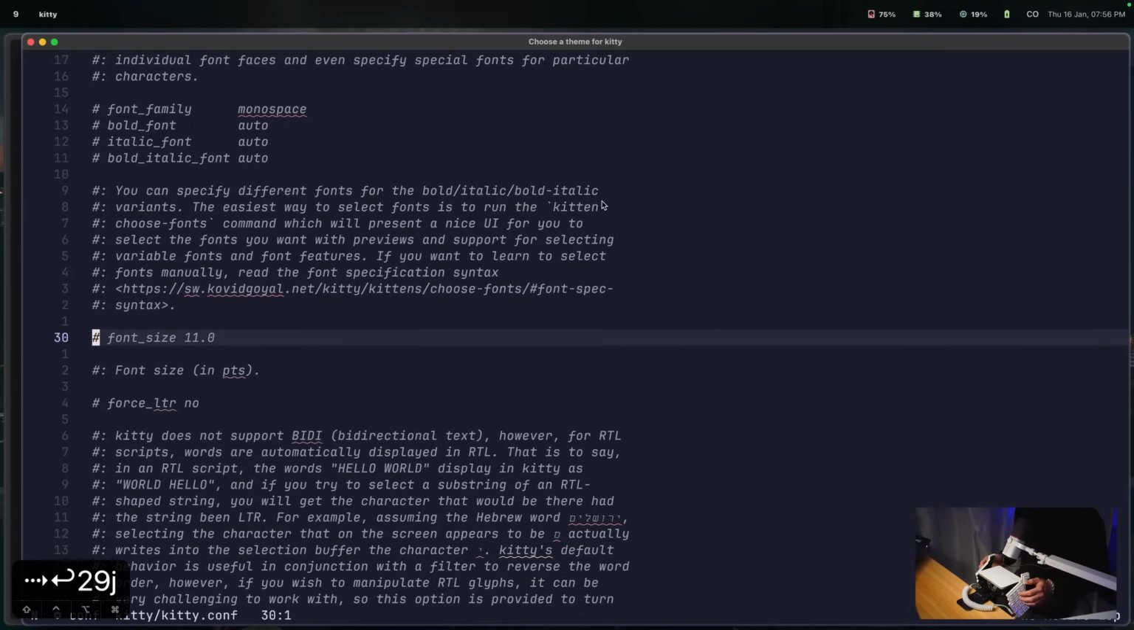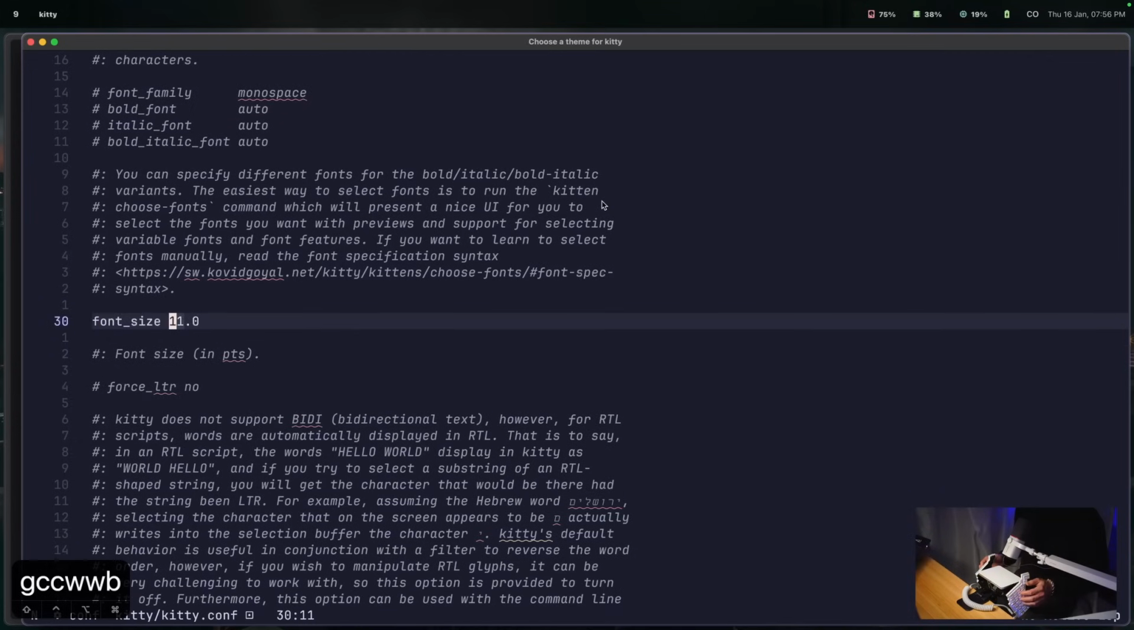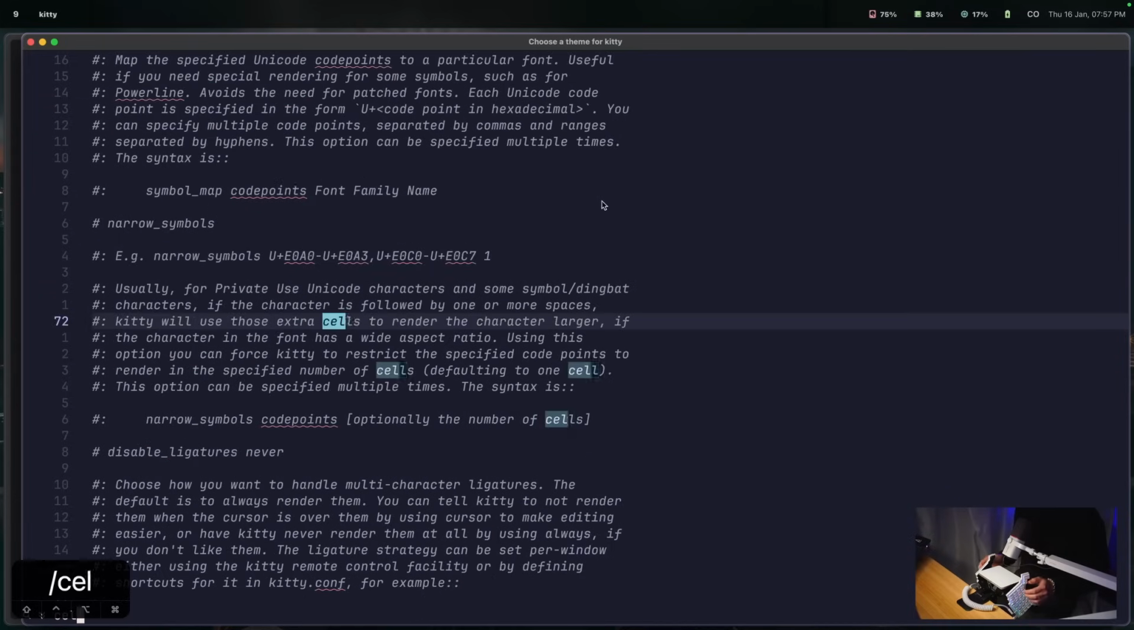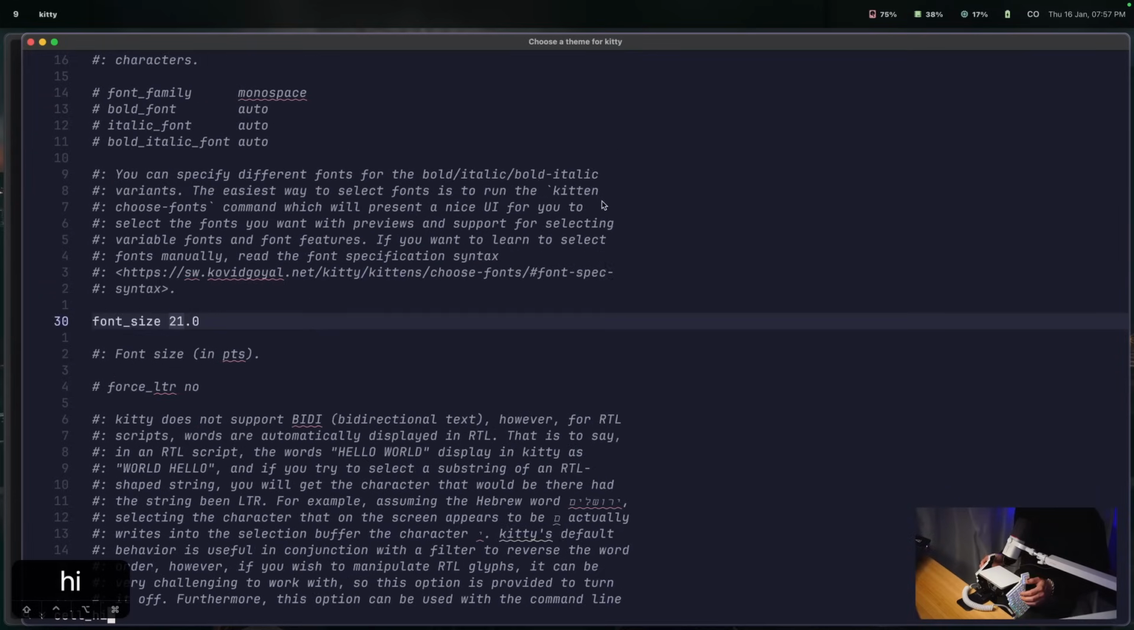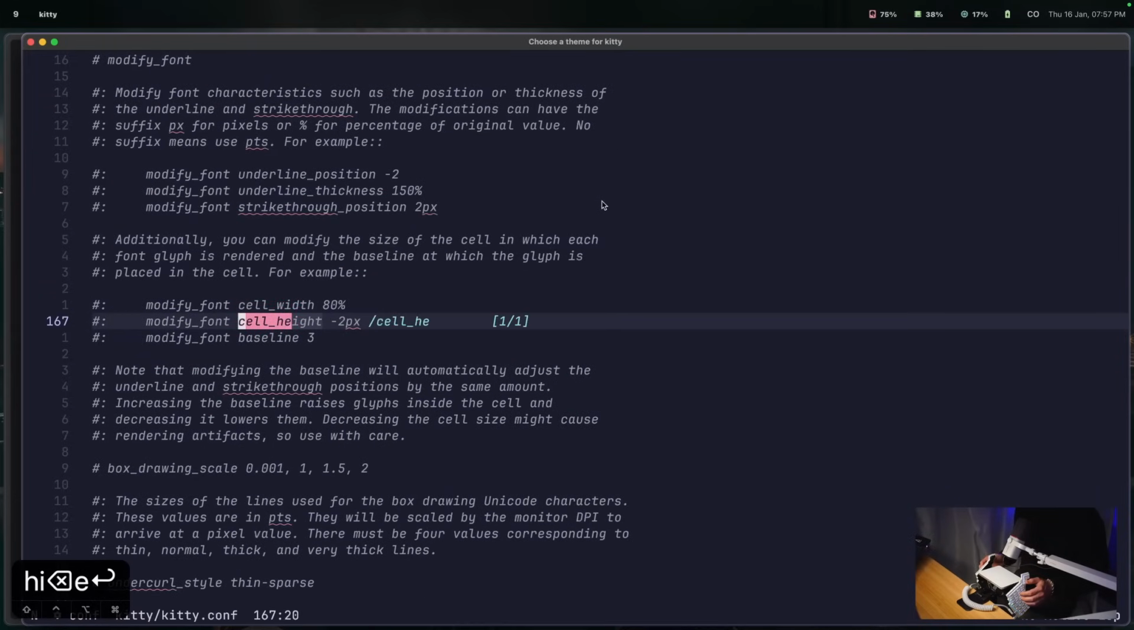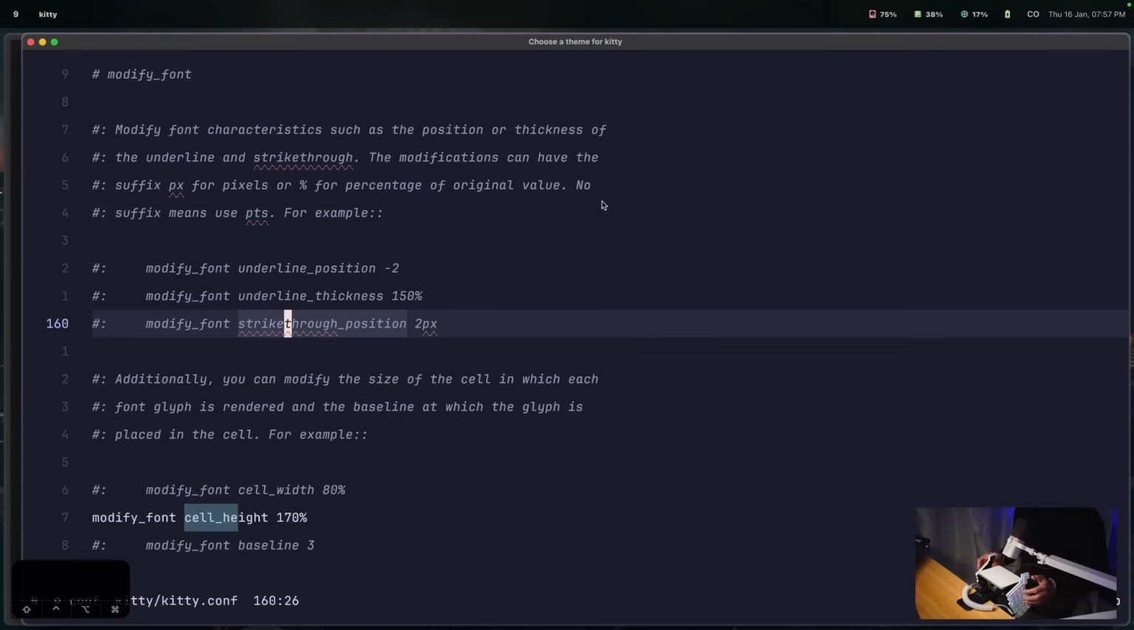So the first thing I want to do here is to change the font size to something like 21. Let's reload the config. Next up, I want cell height. Cell height defines how high the cell is, because we can't control line height as in usual text, but we can control this. So let's set it to 150, but not pixels, but percent, maybe even 170. And let's reload the config.